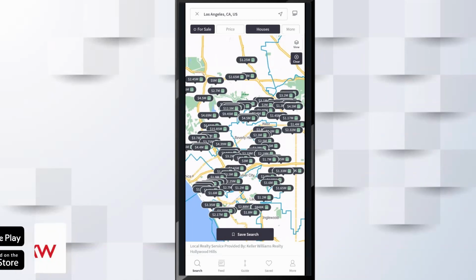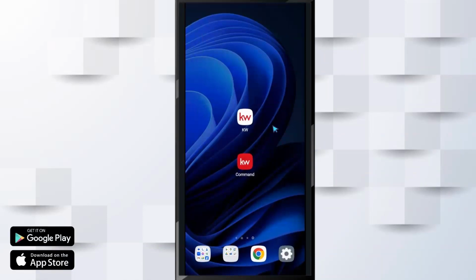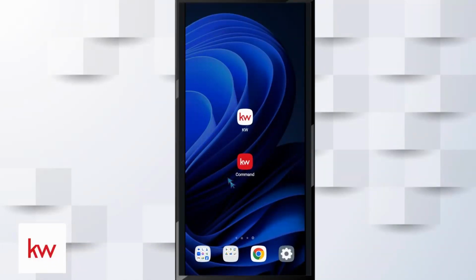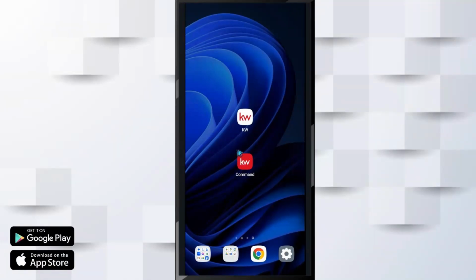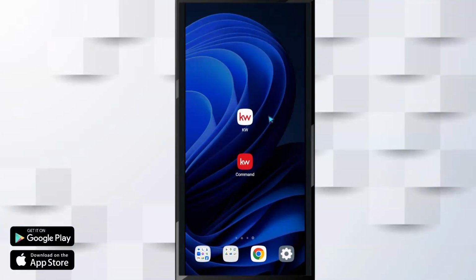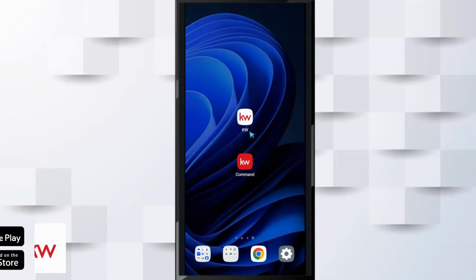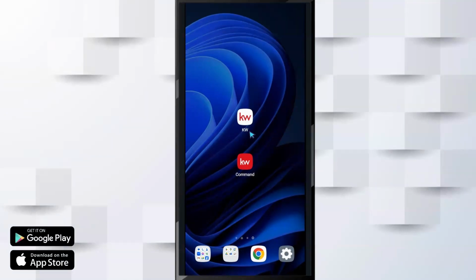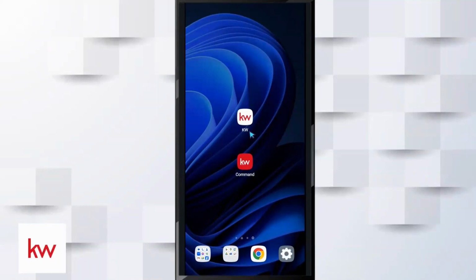Fantastic question. So in this mobile app, your logins are not going to be the same. So taking a look right here, you'll have two different mobile apps. The red mobile app is the KW Command one. This is going to be for the agents, and this is where you're going to be able to sign in. This class is primarily focused on the consumer app here, and this is going to be for your clients to be able to create their own login. So very similar to as if you downloaded a brand new app on your phone and you entered in your email and password that you wanted to create an account with.